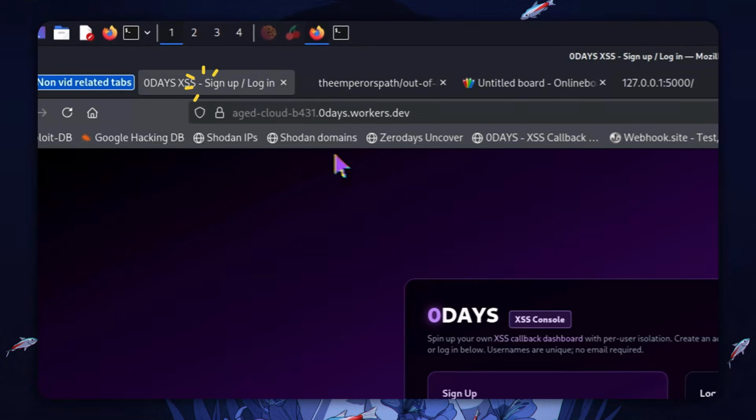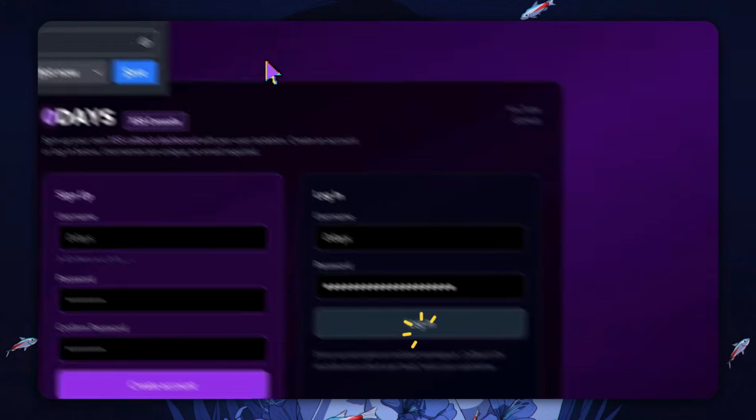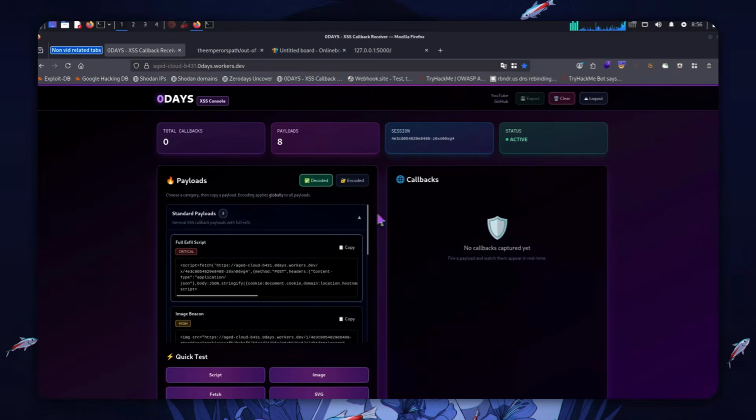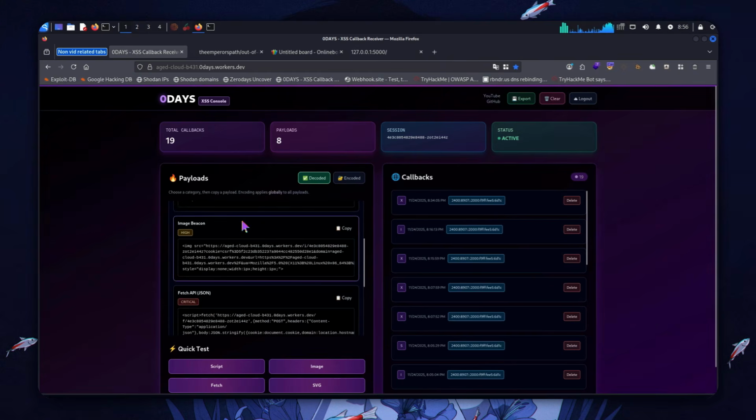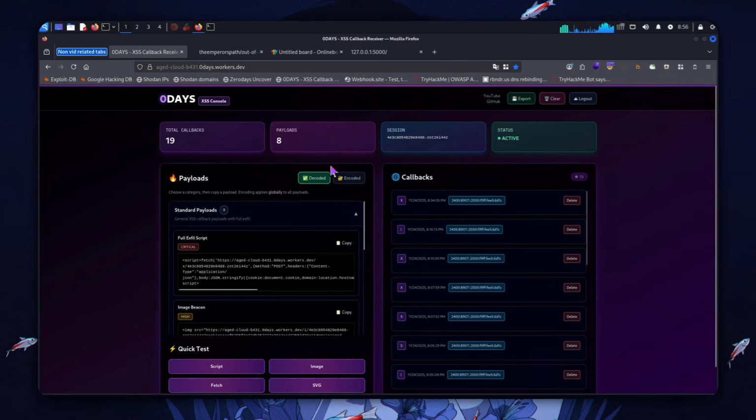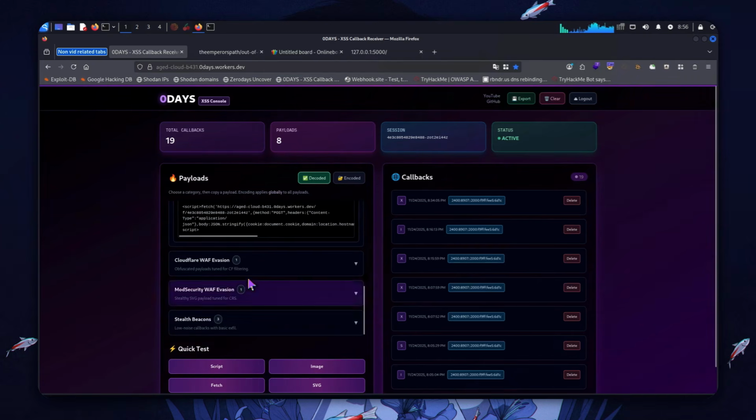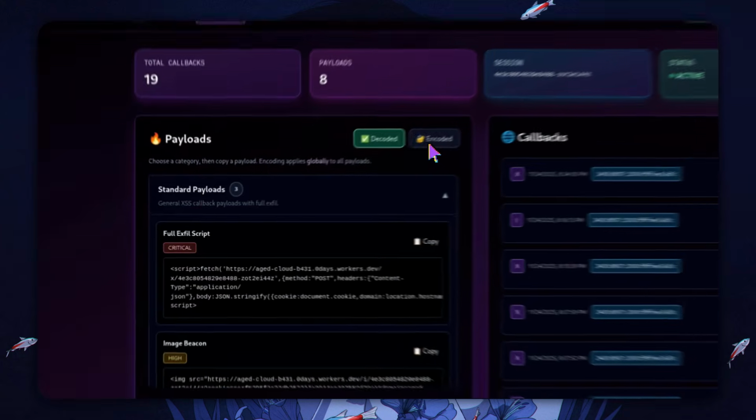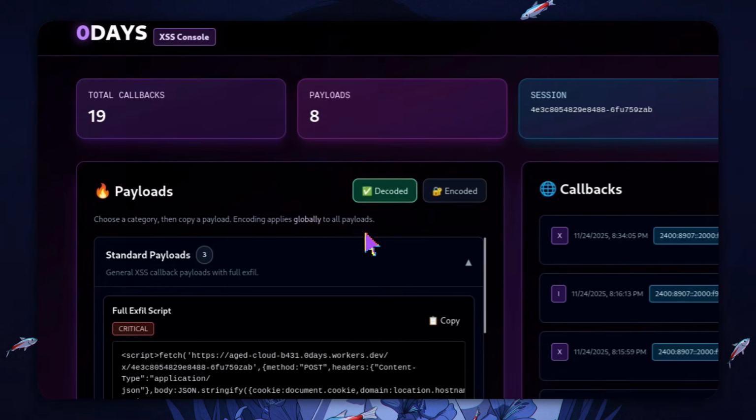All right, so let's go ahead and authenticate into my tool. And you can see this is the dashboard. So we have some different payloads here that will automatically be pre-filled with your unique URL, similar to a Collaborator URL in Burp Suite. And you can see we have all of the different options here. Okay. We also have an option to encode the payloads with URL encoding automatically and to decode them.